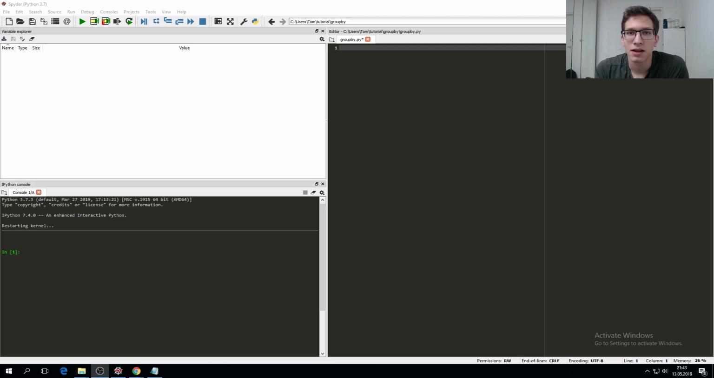Welcome, my name is Thomas and today I'm going to be talking about the groupby function. It is an incredibly useful function in pandas. The reason for that is you can aggregate a lot of data in quick time and in very few lines of code. So let's jump right into it.